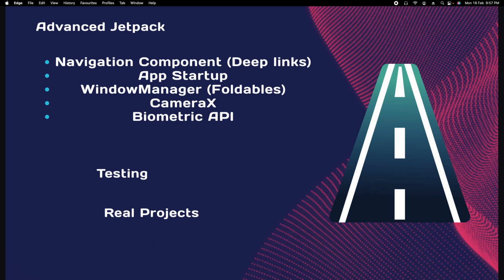And last, you have to go with the navigation components. You have to go with window managers, CameraX, and biometric APIs. These are simple projects, real projects, you have to cover. Then we have to go for testing. We have to cover these in our coming sessions. That is the basic functionality, that is the simple Jetpack roadmap.